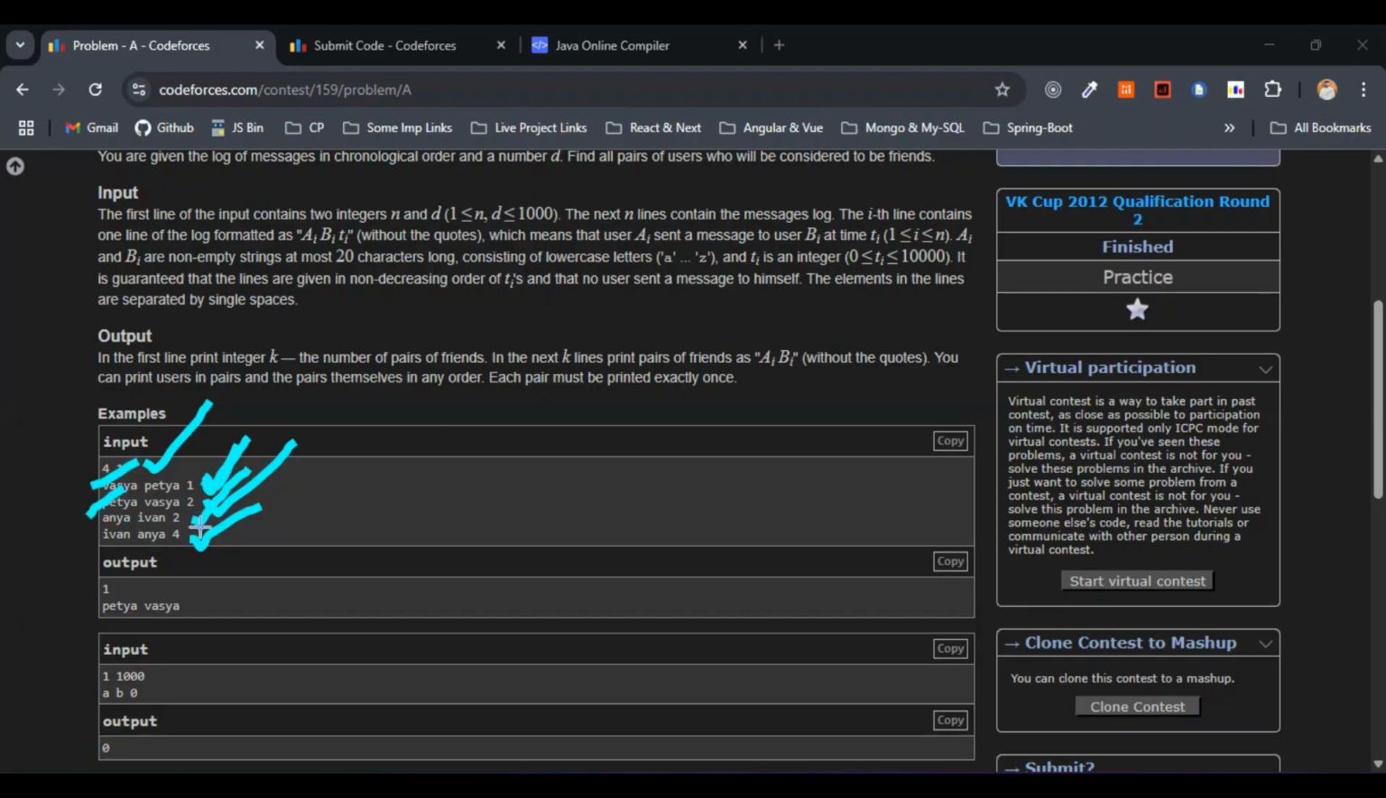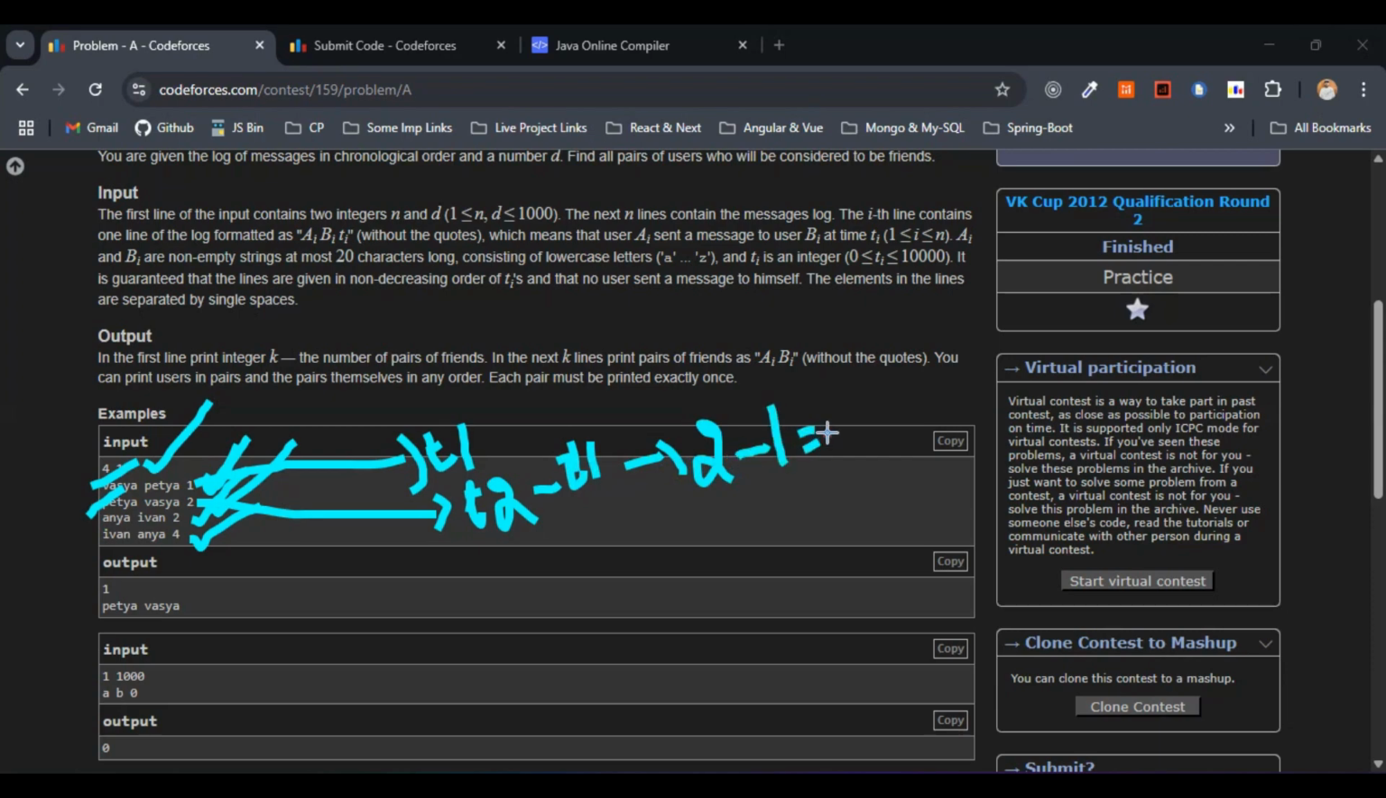A sending a message to b and b replying. Here this one is t1, which they have given in the first line, and t2 is 2. So t2 minus t1 is 2 minus 1, we get 1, which is less than or equal to d. d we have been given here is 1.